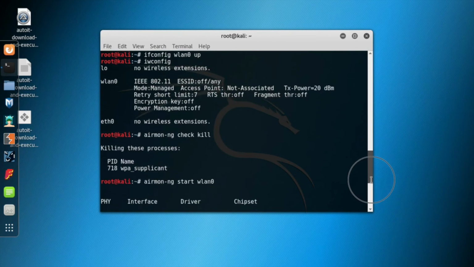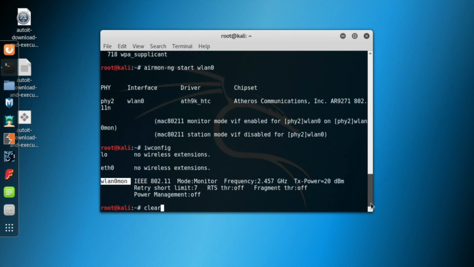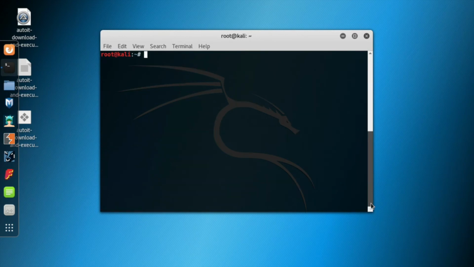Got it? Fine. So these are the three different ways of setting your network card from managed mode to monitor mode. So that's it for this video. In the next video, we're going to see how to sniff packets using another command called airodump-ng. So stay tuned for that.